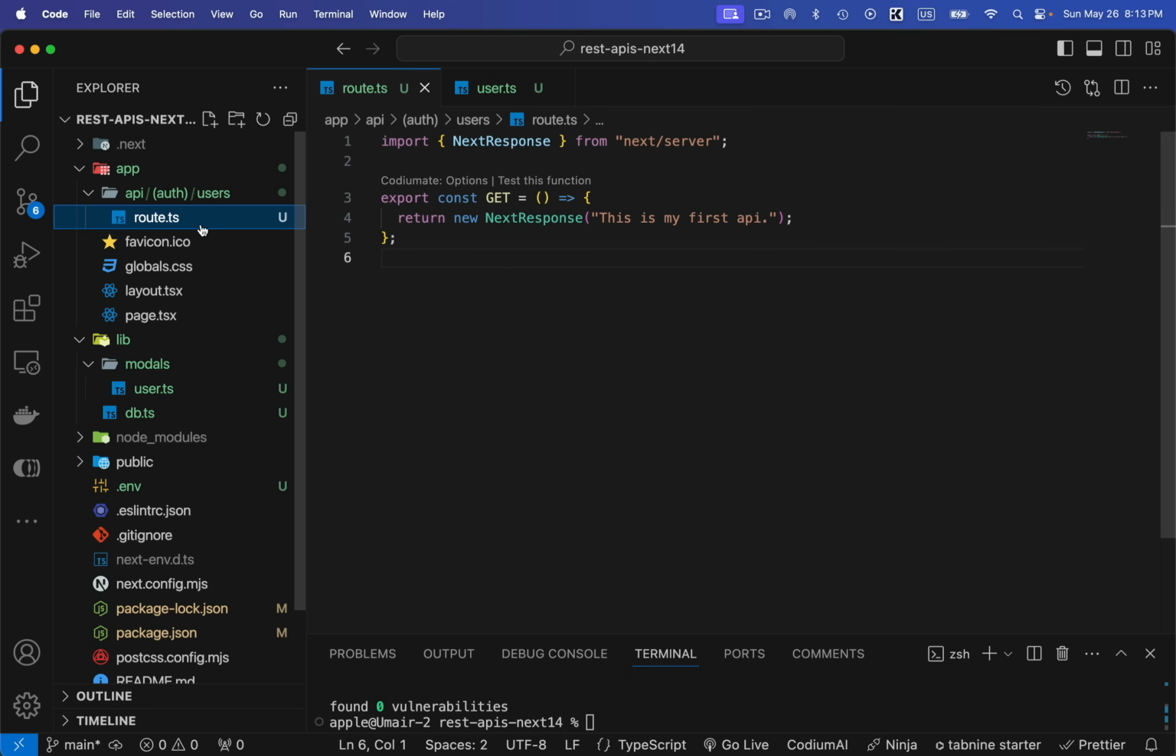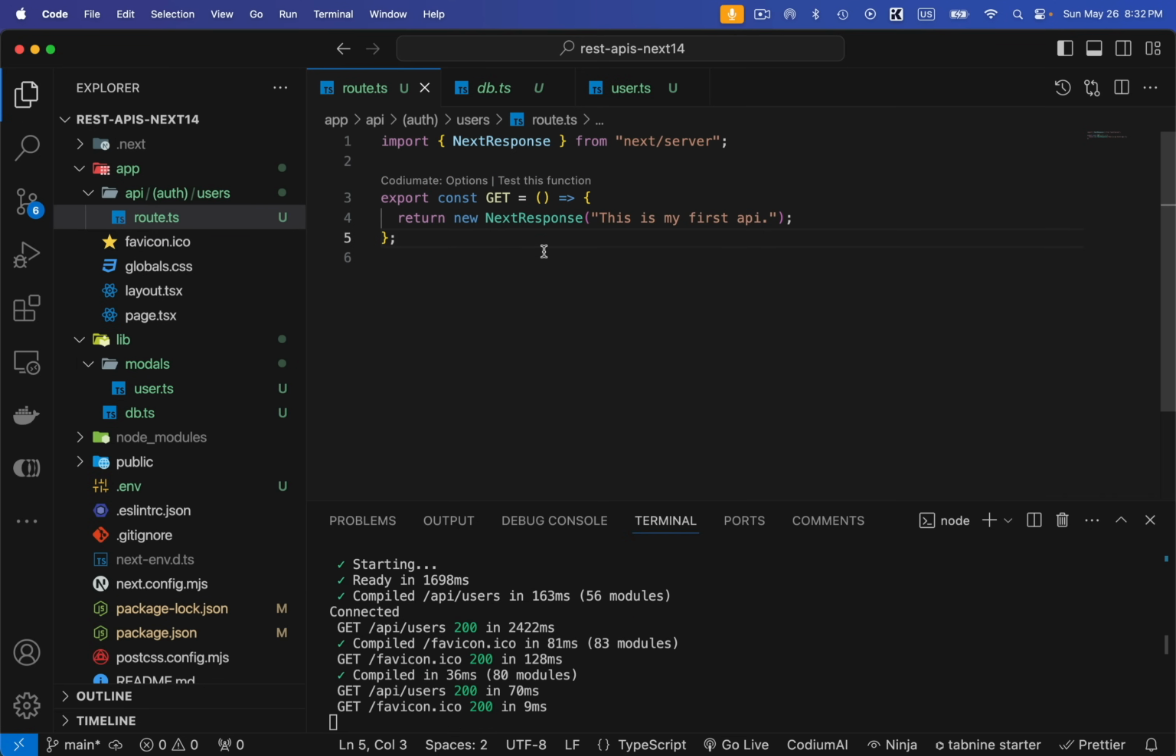So let's open up this route.ts file now. Now I'm going to modify this GET request to fetch all the users that exist in the database, although there are no users in the database because we haven't created any yet, and we haven't created the POST request in this file either, which is going to be responsible for creating a new user.